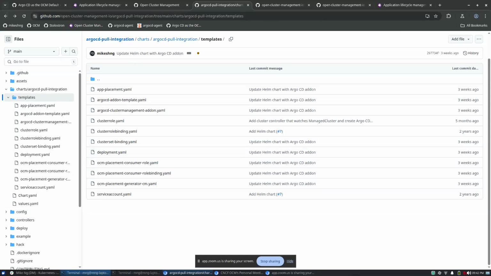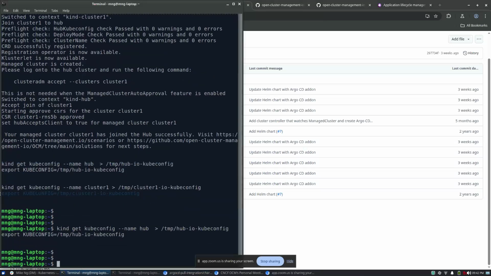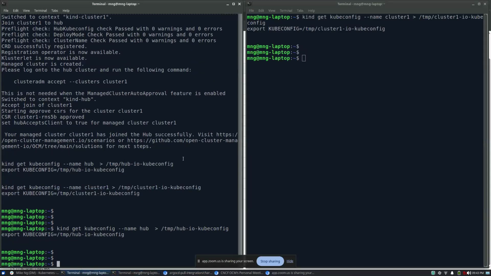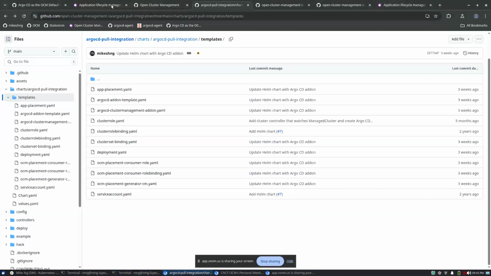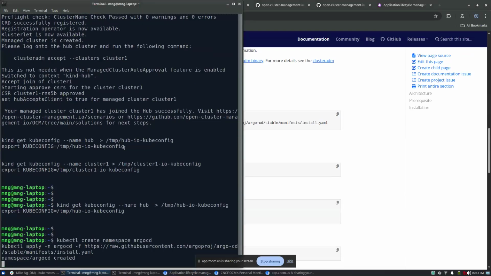Okay, let me see how my script ran. It actually ran successfully, which is great, after I cleaned up some of the Docker cache. What I have set up right now is, on my left side, my hub cluster, and on my right side, my managed cluster, which is joined to the hub cluster. So let me go into this step. The first step is to install Argo CD on the hub cluster.